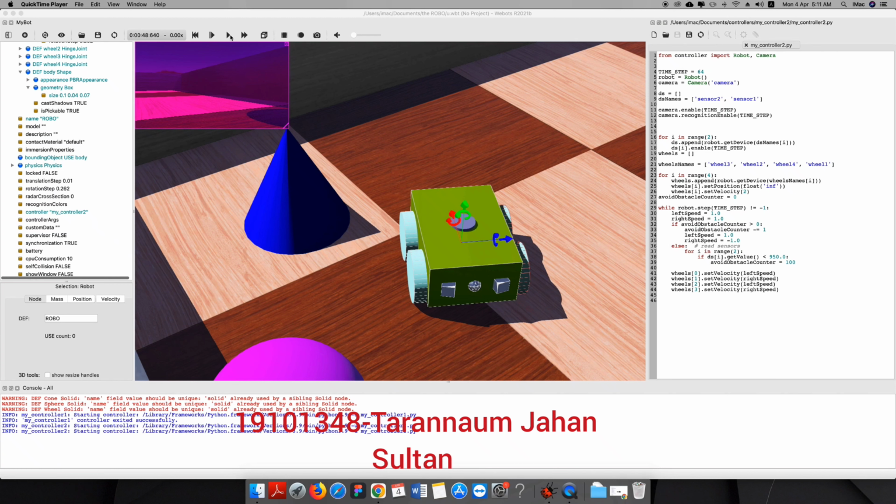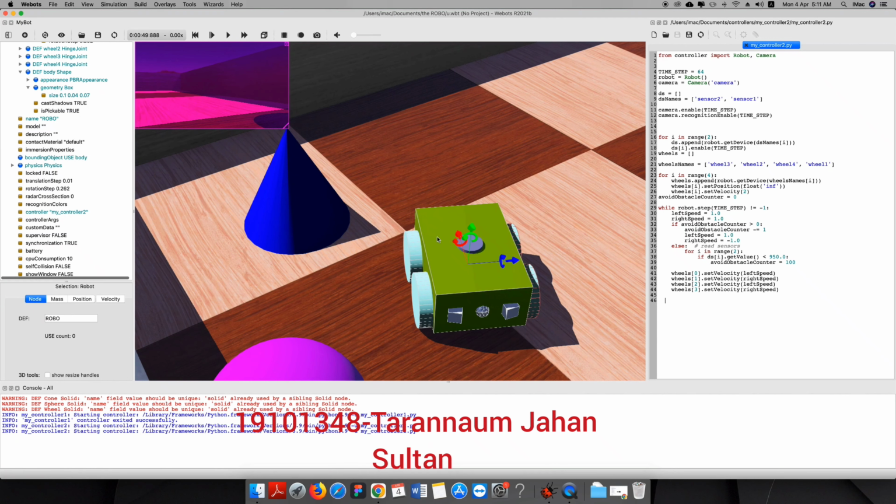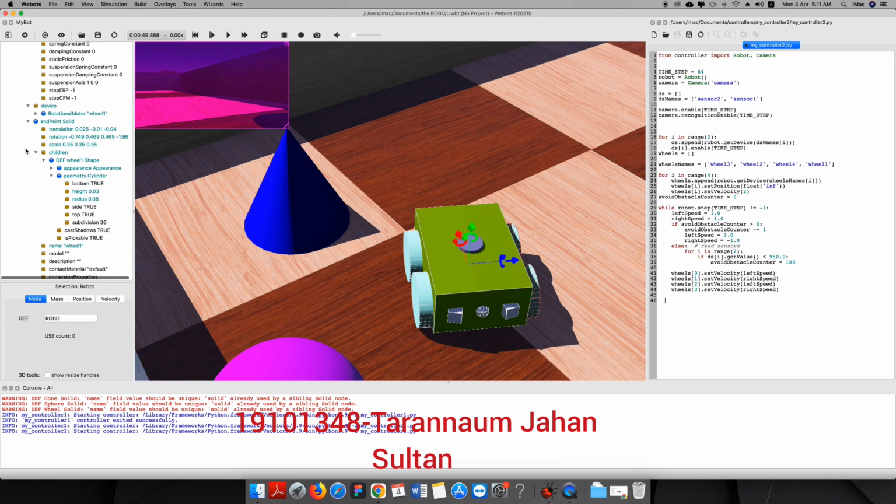Since I wanted our robot to be able to move, that's why we have used wheels. So for the wheels, I went to the base nodes and selected hinge joints and joint parameters too. We know that hinge joints are necessary to give rotational motion, and after that I went to the device and selected the rotational motor, which is used to generate rotational motion around the hinge axis.